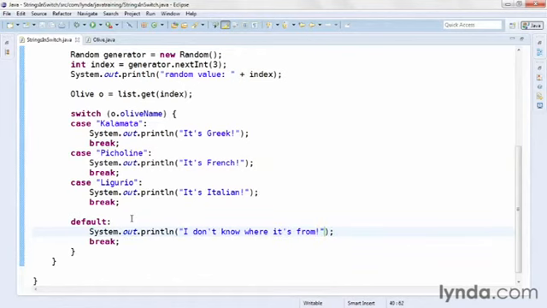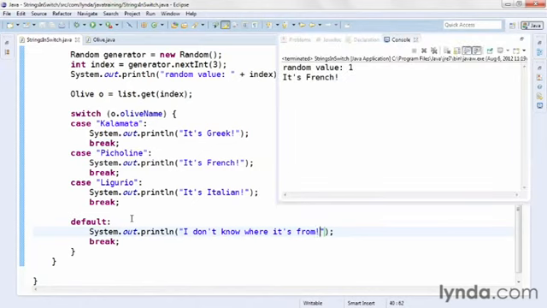I'll save my changes and run the code, and the first time I get olive 1, and it's French. The second time it's Italian. The third time it's Italian again, and I'll keep on running the code and show that each time I get back another olive. So in this demonstration, you've seen how to use the Random class, something that wasn't really a part of this particular lesson, but is useful to know.